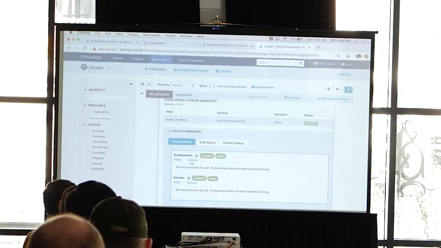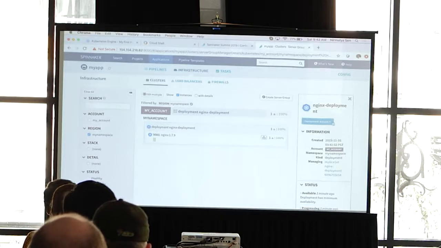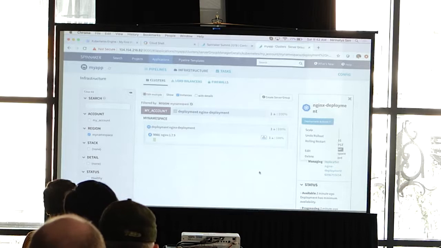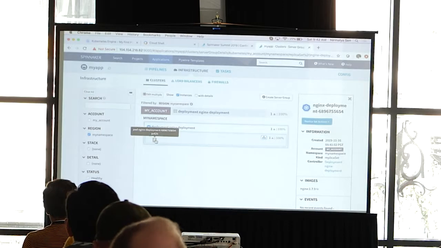Let's go look at the actual deployment. So you can see here that right now this has a deployment in there. You can take actions like scaling it, undo the rollout and all that. You can edit it, delete it. You can see this is the replica set for that. You can just delete it. There's only one of them here.